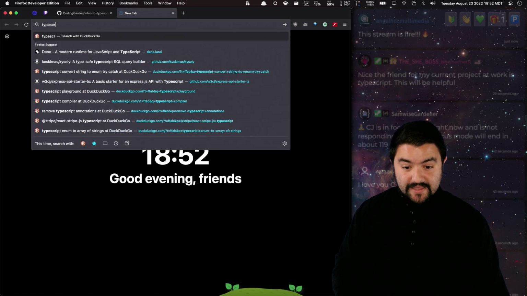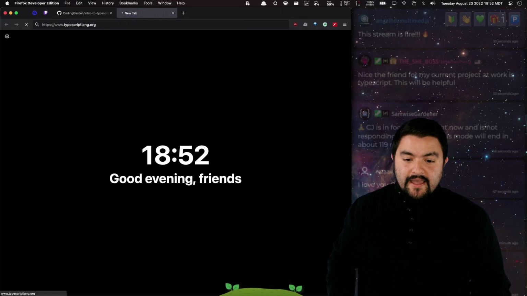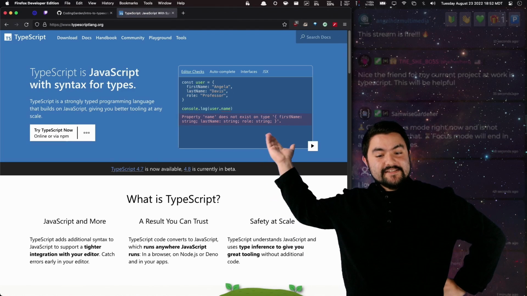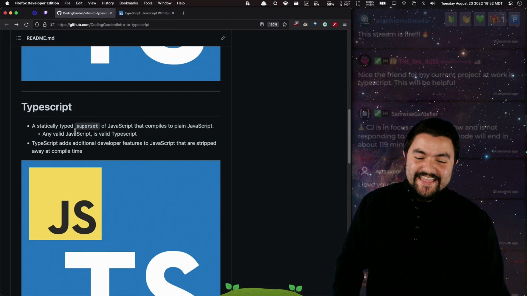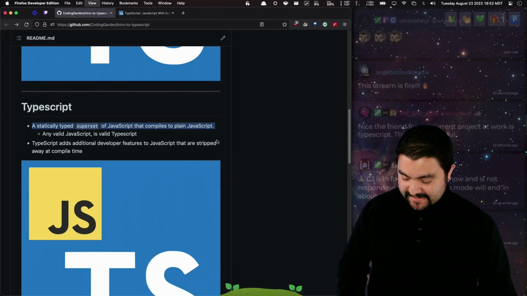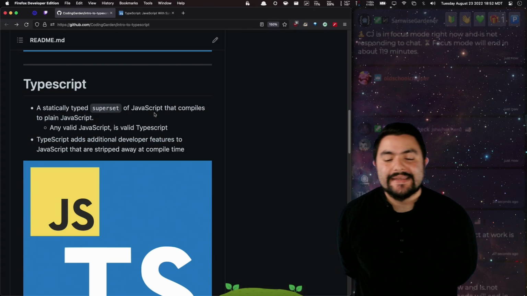I absolutely should go to typescriptlang.org. Here it is. TypeScript is JavaScript with syntax for types. The tagline here is, it is a statically typed superset of JavaScript that compiles to plain JavaScript.